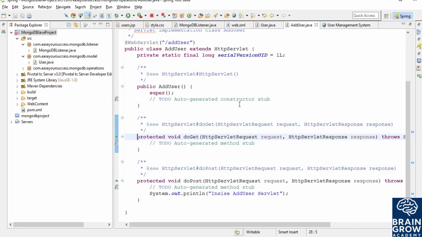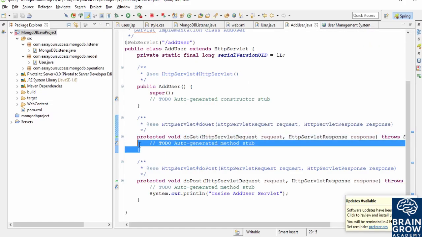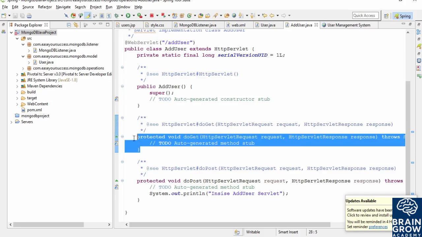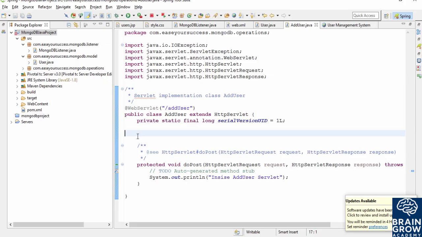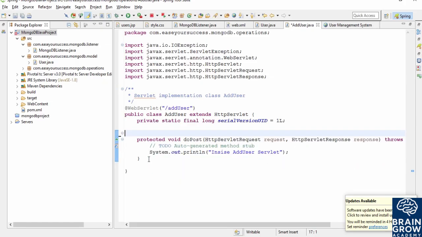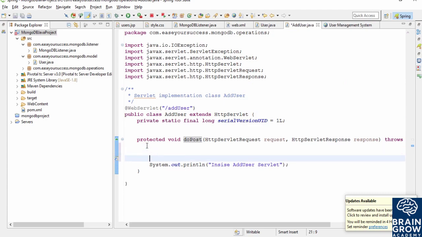So let's do it through Java. In this project I'm going to use the post method, so I'll remove this to get, and remove unnecessary code. So now we have only the doPost method here. Let me remove this as well. So we are going to do a field validation.